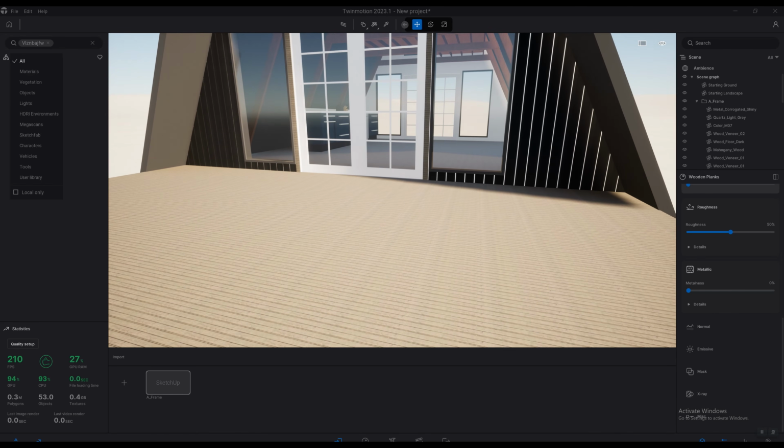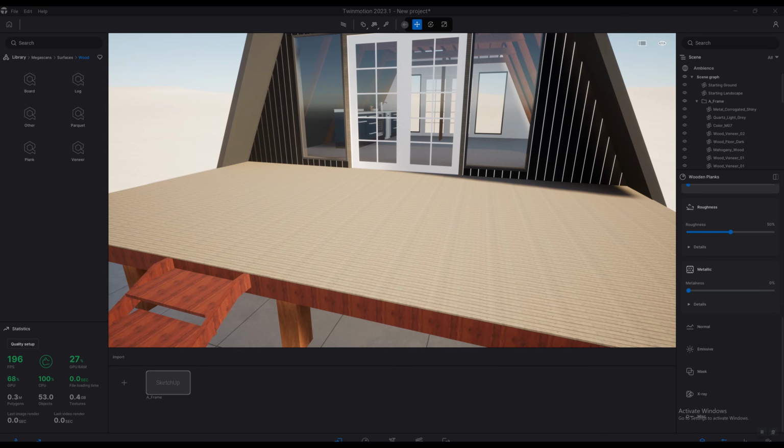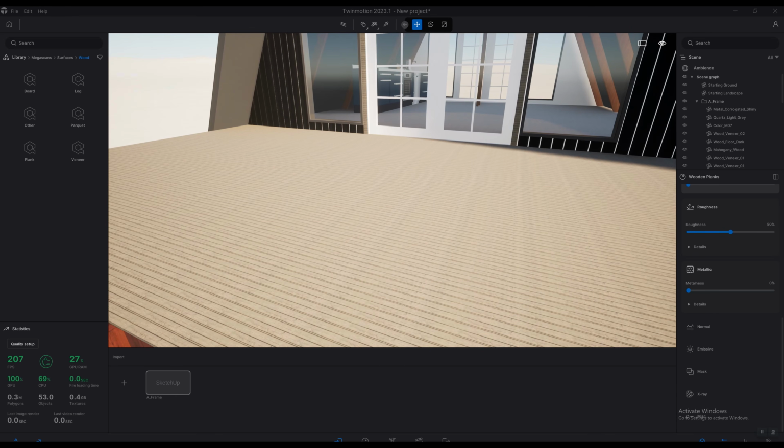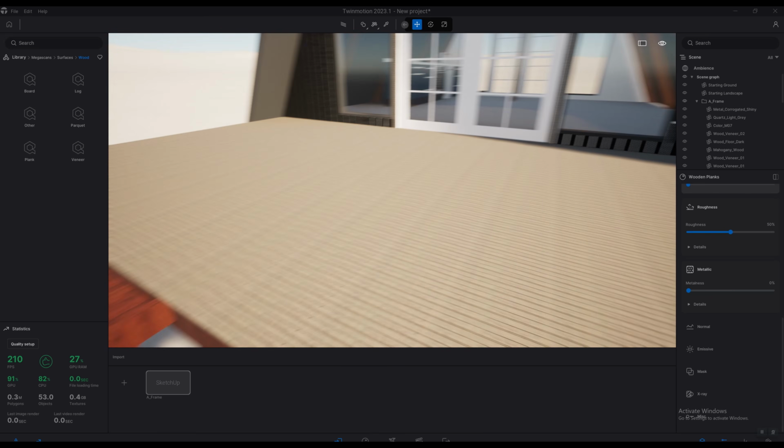And it saves you time having to go all the way back into the actual Megascans, surfaces, wood, log, and looking through all of it like that. I just prefer to work on a separate tab. I just think the images are just a little bit bigger and easier to work with.